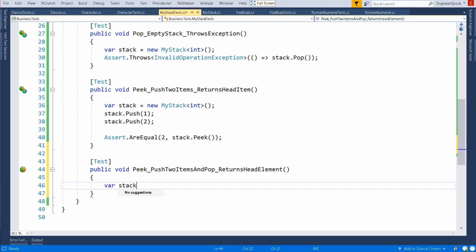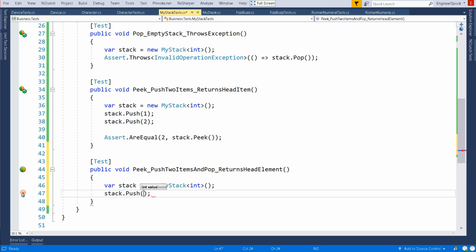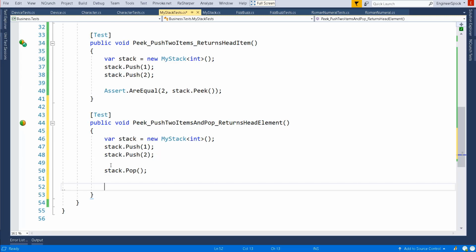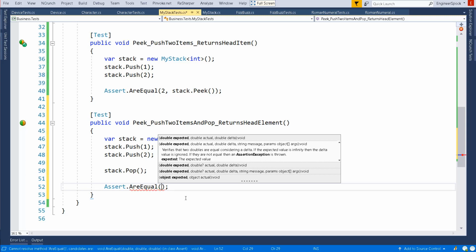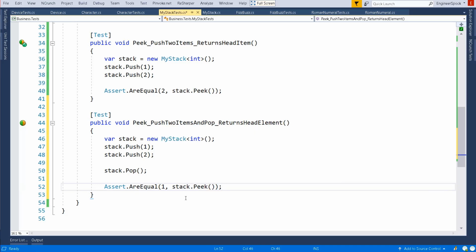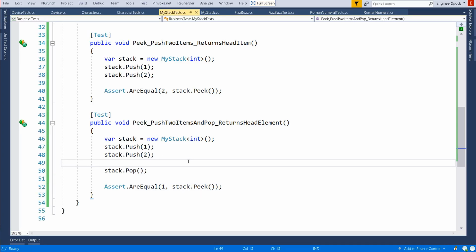And let's create a stack via constructor of integers. Let's push two items, push 1 and 2. Then let's call the pop method, and now we can assert that peek should return 1. This is the last item. Let's run this test. And it's green.